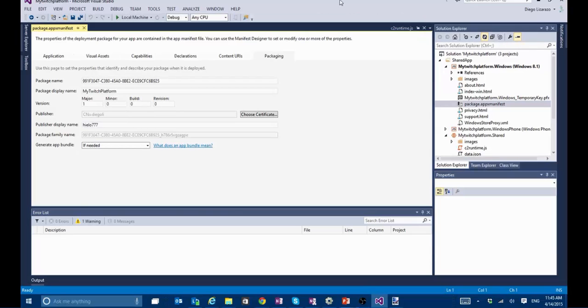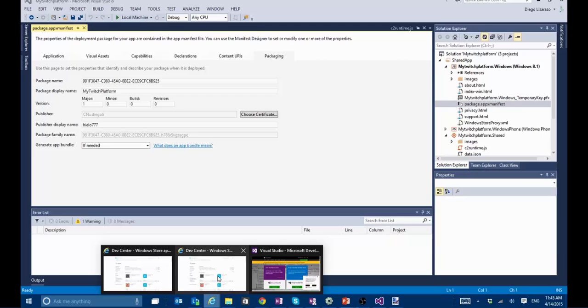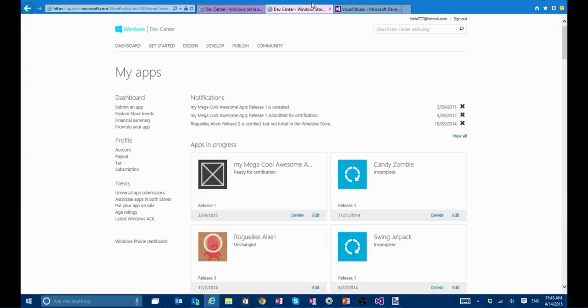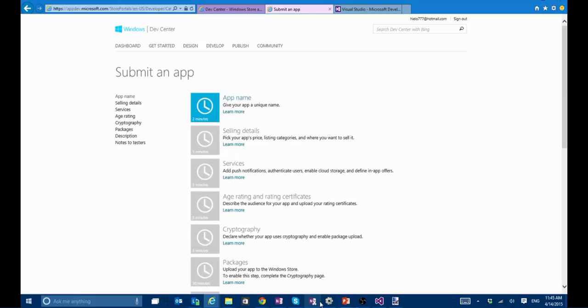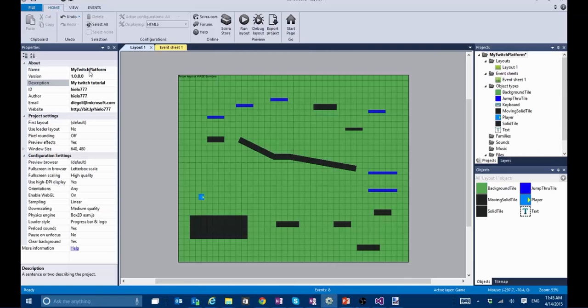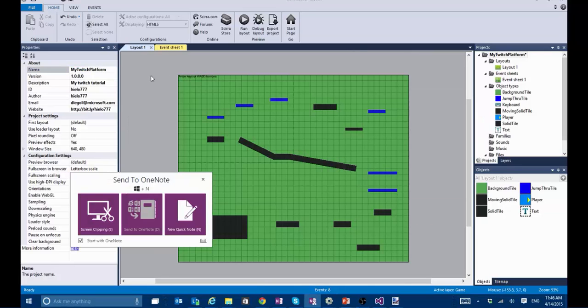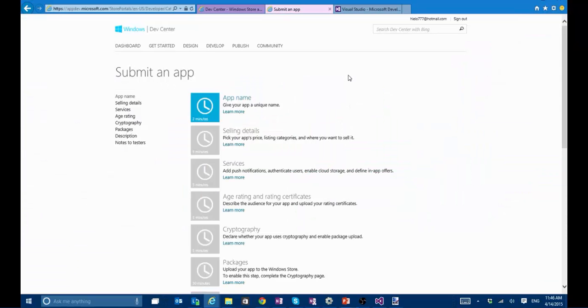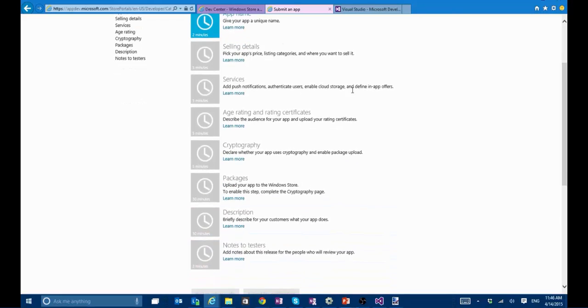So at this point, usually what I do, since I have most of what I need on this side working, is go to my dashboard and try to create a game. So I'm going to say submit an app. And I'm going to be using the name that I put here, my Twitch platform, which is an awful name, but hey, it works.